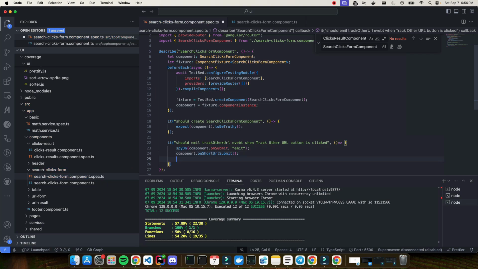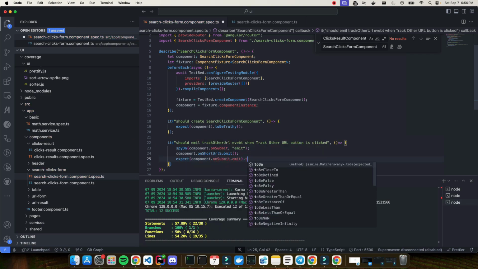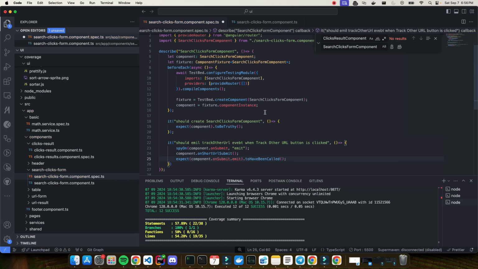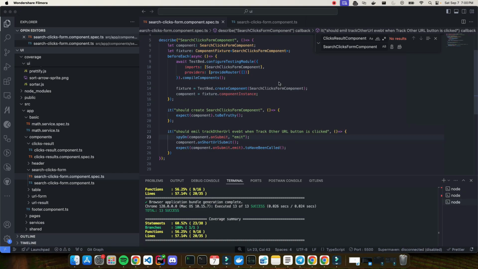Once we call this, what can we expect? We can expect that component dot on submit dot emit to have been called. That's how we can add our test case here. And now there should be 13 test cases and it is also getting passed. With this test case, I identified that there is something we can improve here.